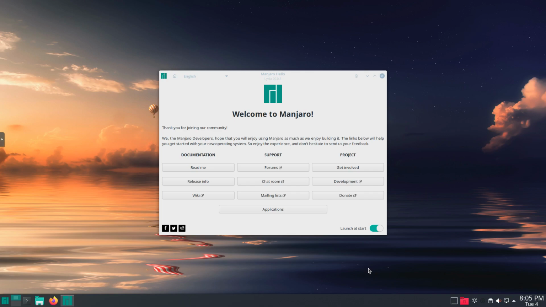So, a little bit about the install. Very nice graphical installer, relatively quick install, very straightforward, took about 19 minutes in total. As you can see, we're booted into the desktop right now.